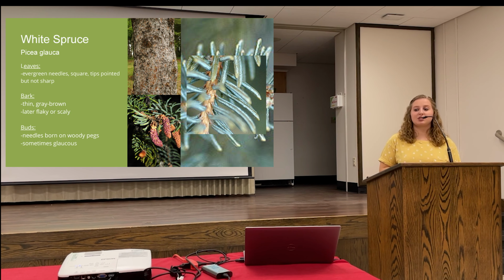And then our last tree, we have white spruce. So these also have needles. They look pointed, but they are not sharp. And the bark is a thin gray-brown with a flaky kind of flake-looking bark. And the buds, the needles, are borne on woody pegs. So it looks kind of like toothpicks. And they're sometimes glaucous, meaning waxy or cloudy looking.